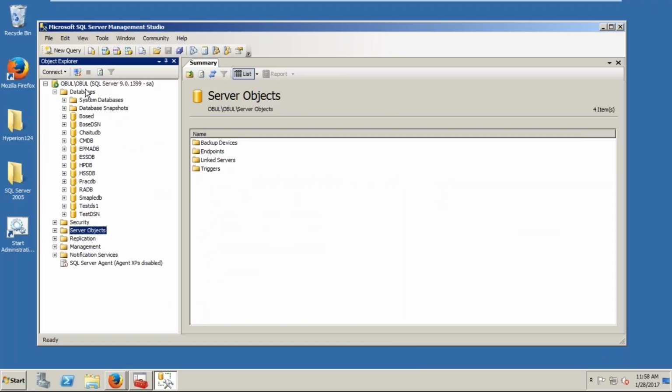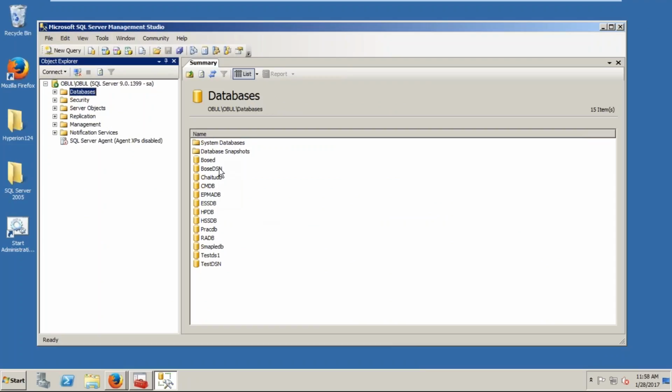These are the available databases right now, guys. So I want to create a new data source name. How can I create a new one? Very simple. Go here, right click, click New Database, or from here go to Databases, right click. From here also you can click New Database.